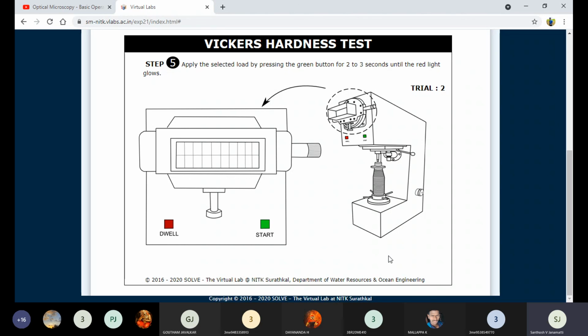Then the indenter will move back. Then the focusing lens will come to the front. Now this focusing lens will focus on the indentation printed over the workpiece. We can call it the indentation. That indentation appears on the screen that we can see here. Once you press the start button, the measuring of the dimension of the indentation will begin.